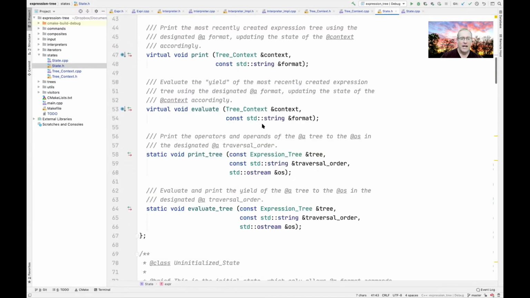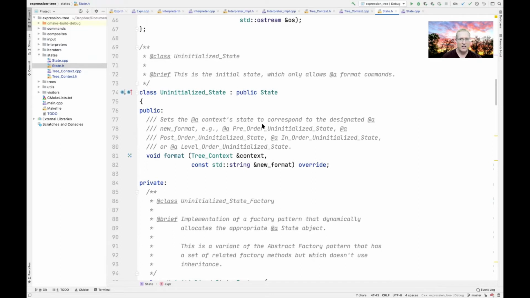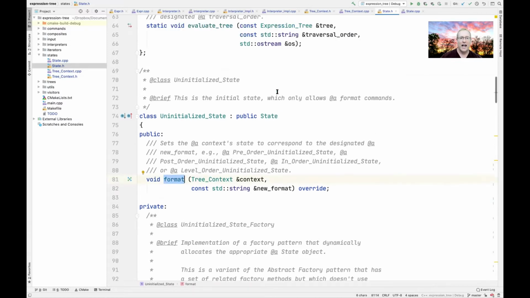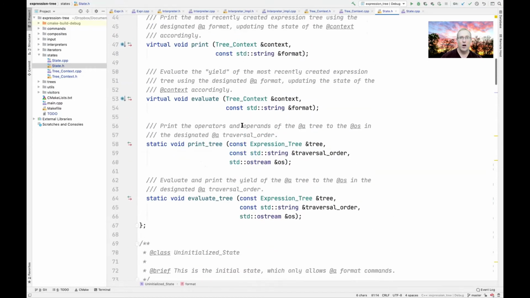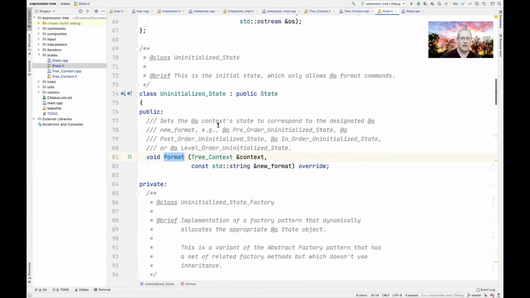If you come down here, you see that from state, we then have the different concrete states like uninitialized state and so on. Uninitialized state really only has one operation that can be called, which is to set the format to be pre-order, post-order, level order, and so on. So that's the only method that's defined here. All the other methods are inherited from state, and if you call them, as we'll see in a moment, they end up throwing exceptions. So the only thing you can validly call when you're in the uninitialized state is the format method. Everything else throws an exception.